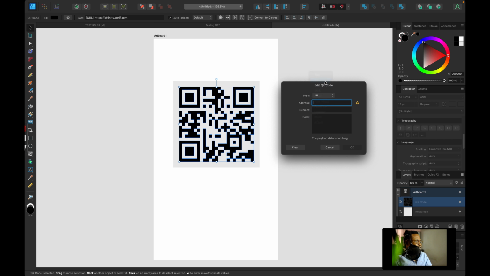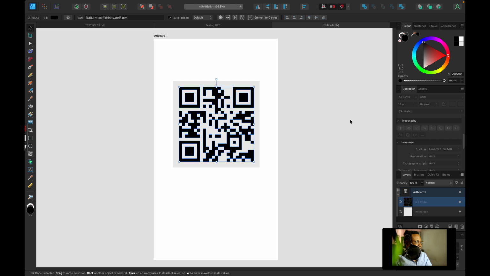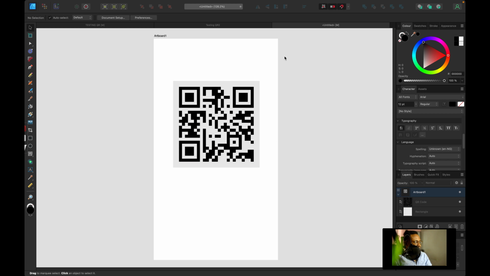In this case, I'll just put the URL in, and we'll just take it to Affinity Designer. So if you are with your phone right now, I would like you to just scan this QR code and see where it takes you.